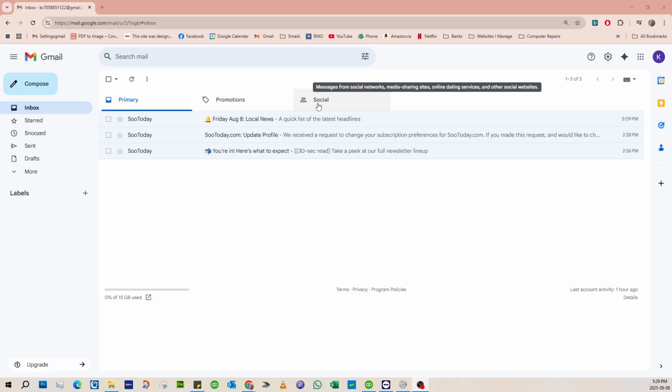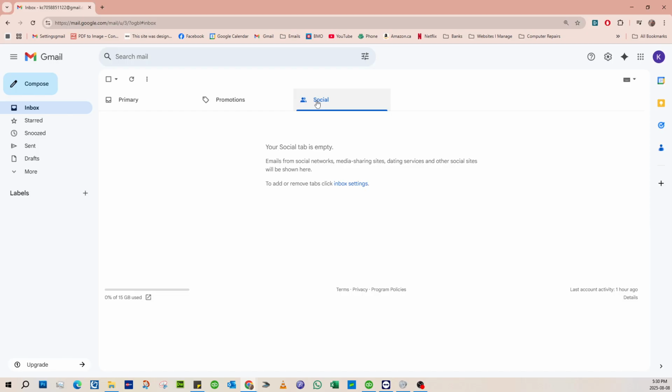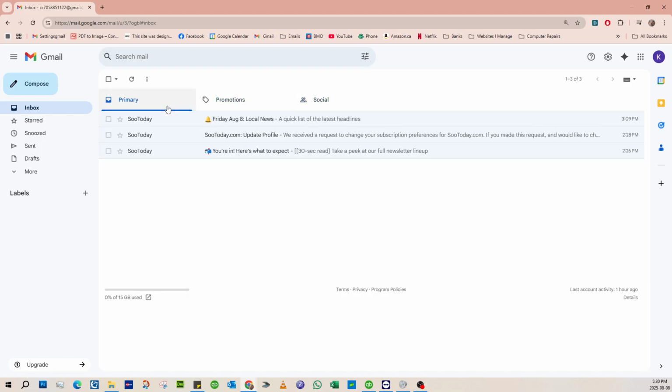And if you're like me, you like things a little bit simpler. I don't like everything being divided. I want everything in one inbox. I don't want to have to click on these tabs to look at the different emails. I just want to look at one and be done with it. So if you'd like a simpler view, you can just do this.